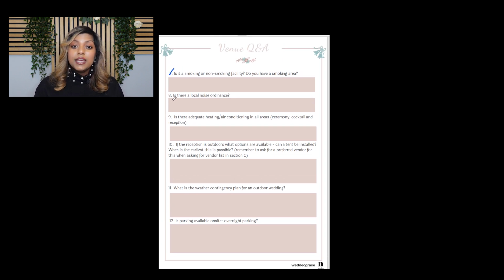That is also important. If you're going to be having a party and you want to have music, a DJ, dancing, that kind of thing, it's important for you to know if the neighborhood or surrounding area has a restriction on noise. Number 9, is there adequate heating or air conditioning in all areas, i.e. your ceremony, your cocktail, and your reception area? That is also quite straightforward because depending on the season that you're getting married in, you might need to use these. Number 10, if the reception is outdoors, what options are available? Can a tent be installed? When is the earliest that this would be possible?